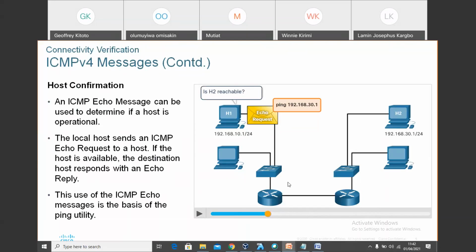Through layer 2, just to see whether you can get into that. So the ICMP echo message can be used to determine if a host is operational. The local host sends an ICMP echo request to a host. If the host is available, the destination host responds with an echo reply. This use of the ICMP echo message is the basis of the ping utility.